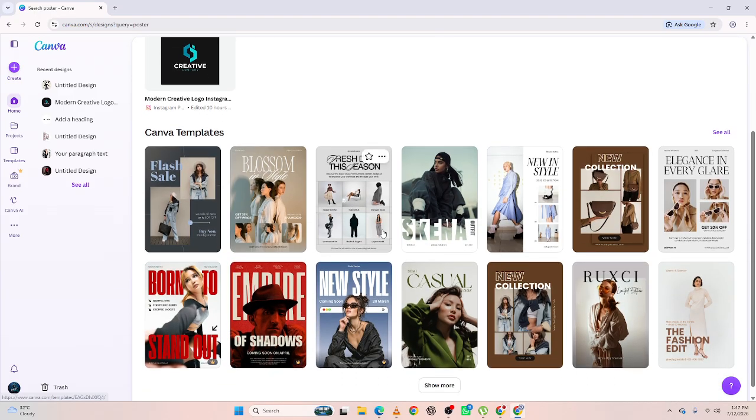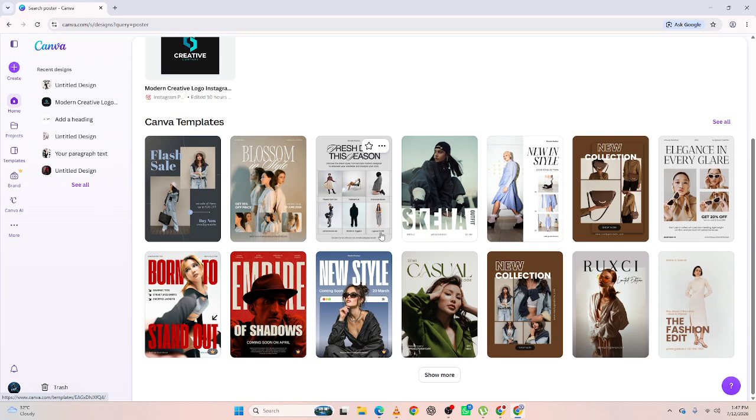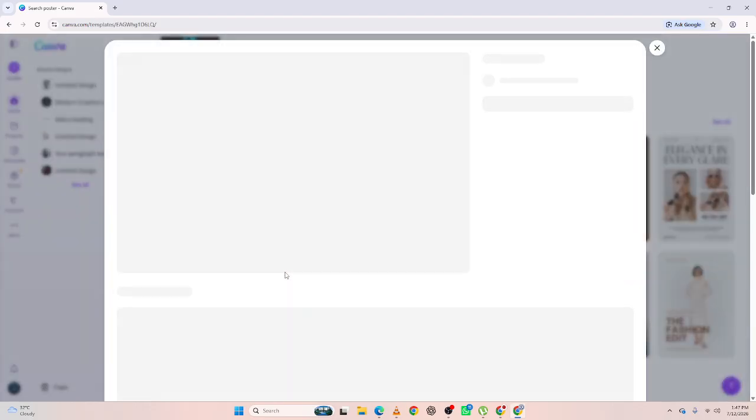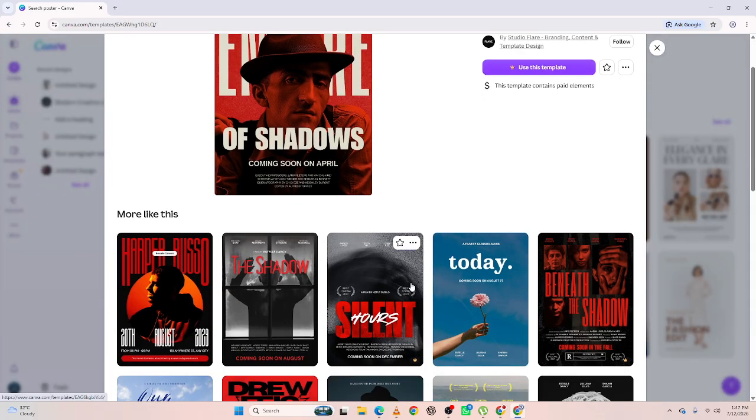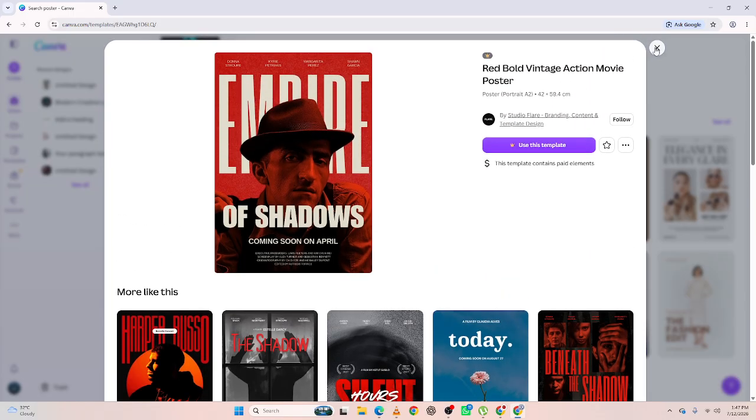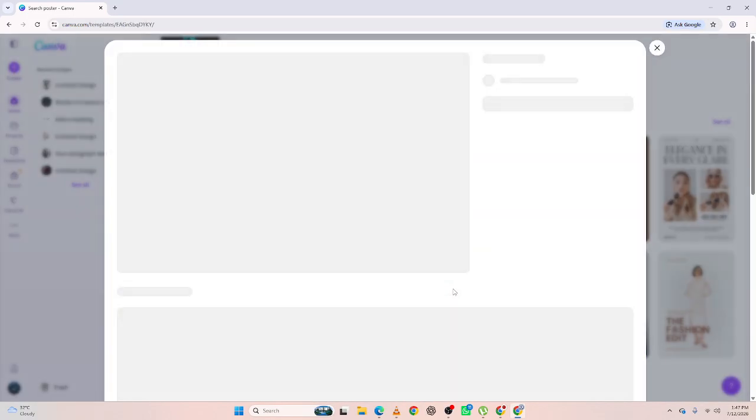Next, browse Canva's collection of poster templates and select one that matches your project. Whether it's for a concert, school event, business promotion, or inspirational artwork, there's a template for almost every purpose. Every element can be customized later.